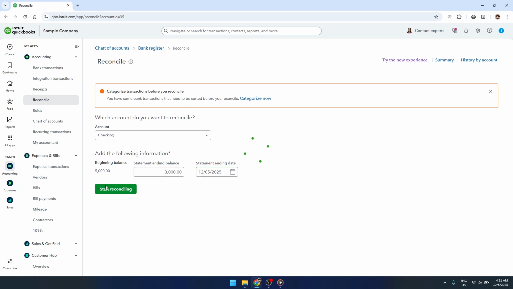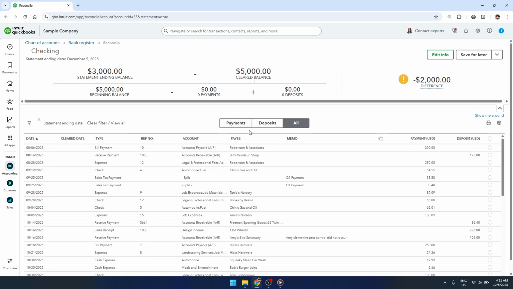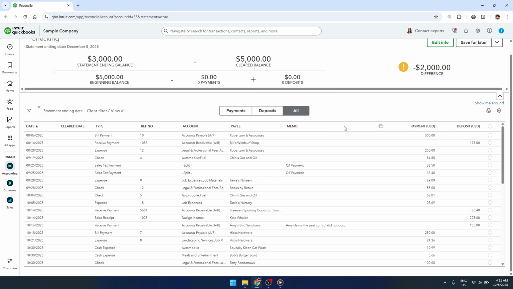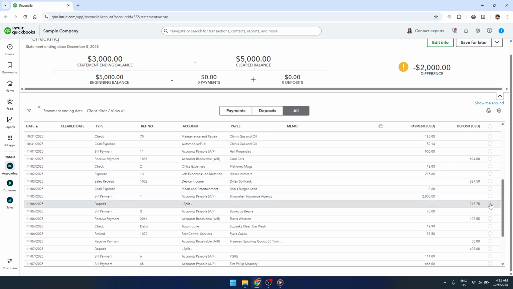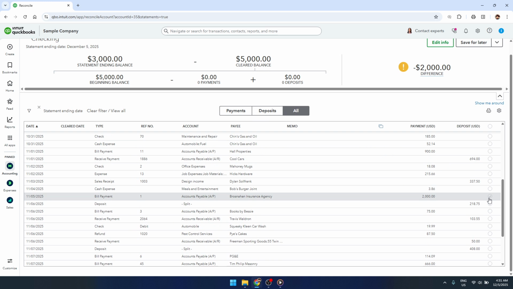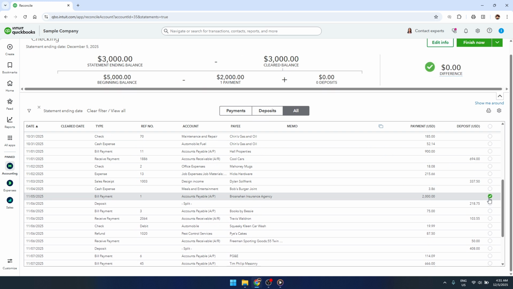On the reconciliation screen, you'll see a list of transactions that QuickBooks thinks should be on your bank statement. Go line by line, comparing what's in QuickBooks to what's on the statement. For each transaction that appears on your bank statement, check it off in QuickBooks. As you do this, keep an eye on the difference amount in the upper right corner. Your goal is to bring that difference down to 0.